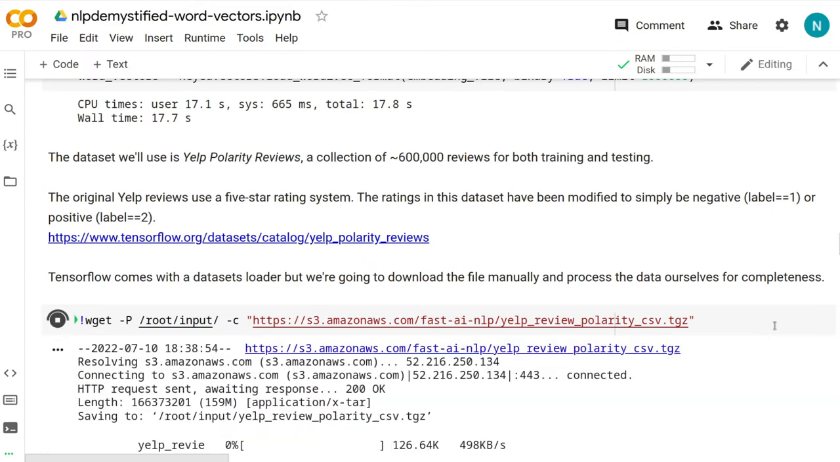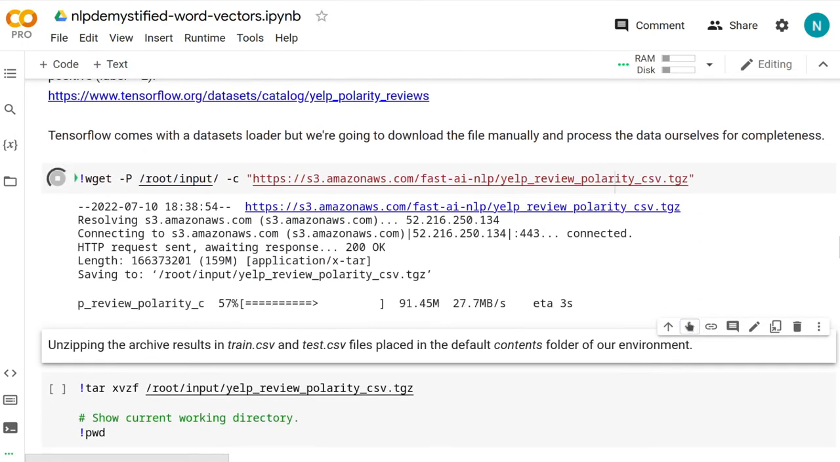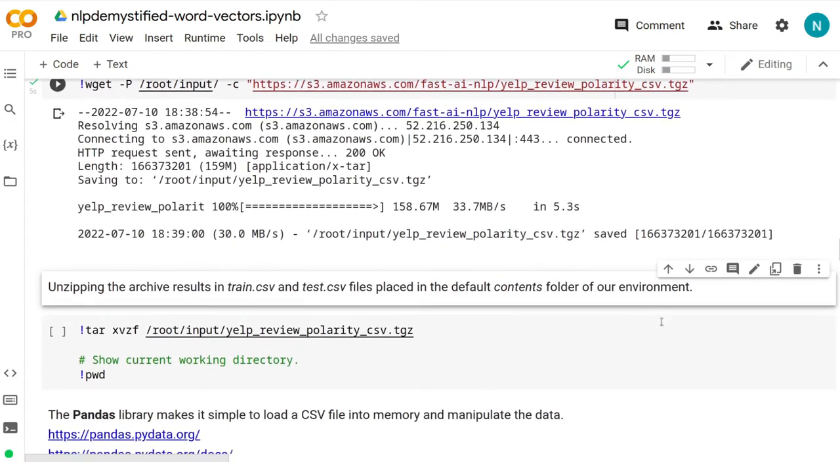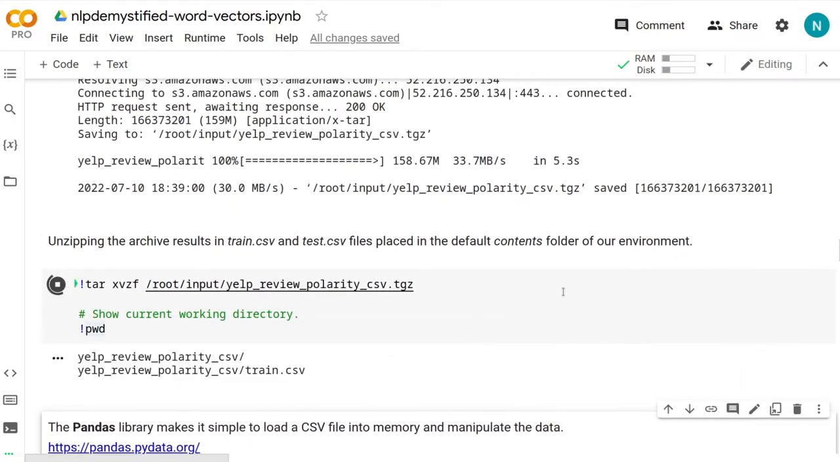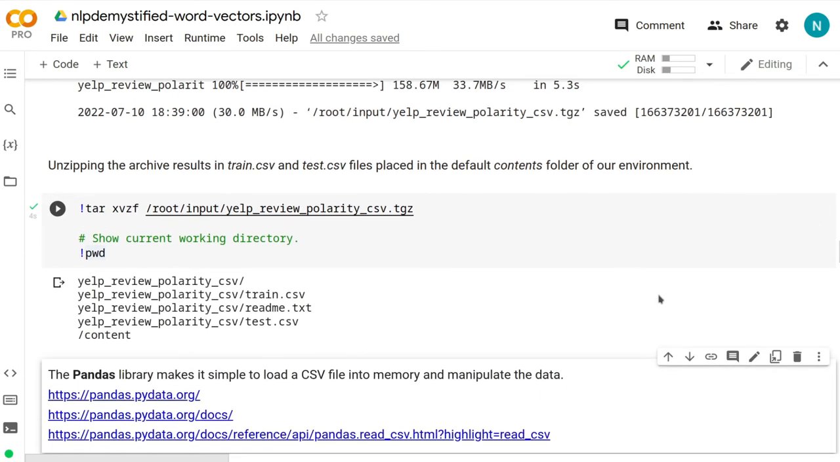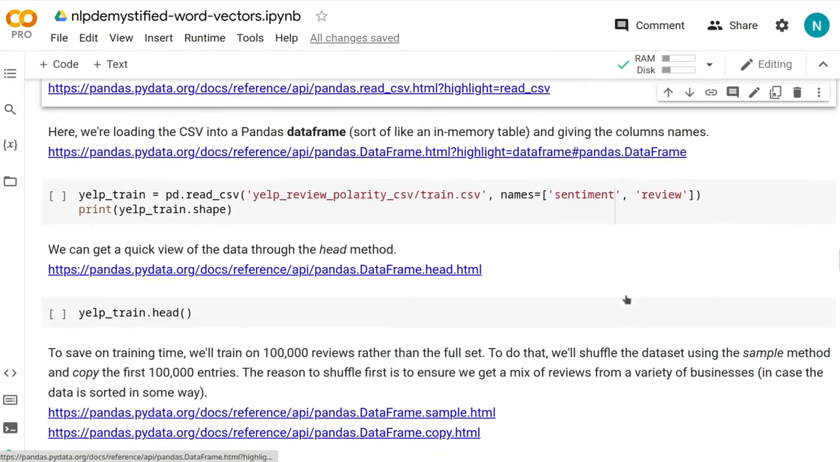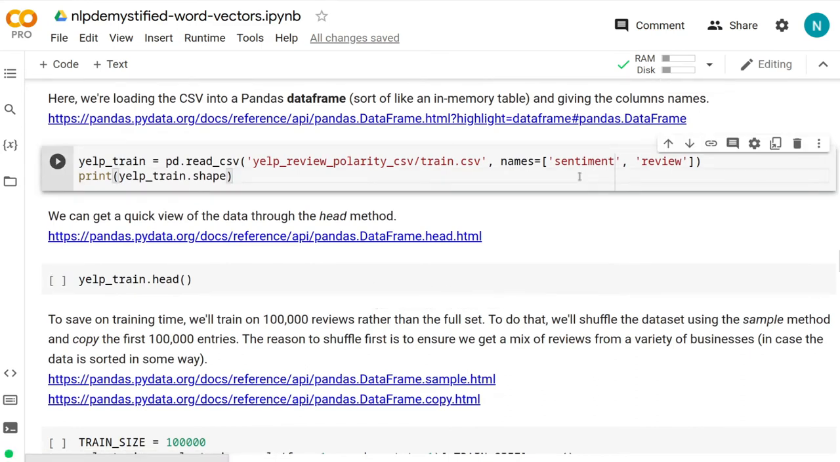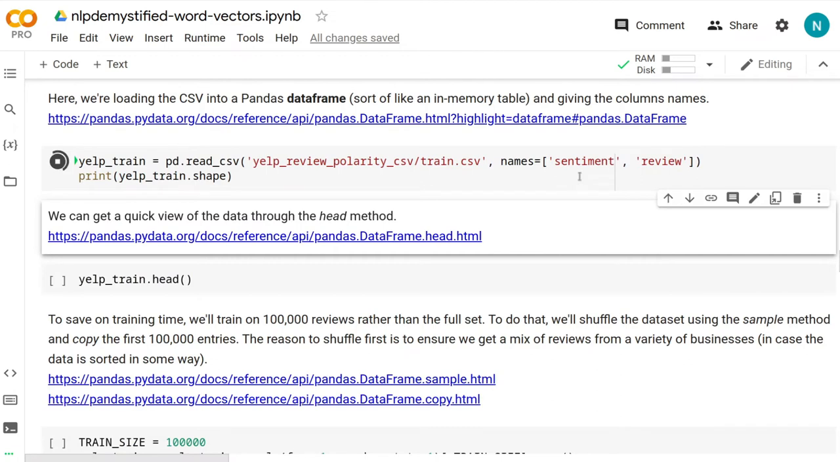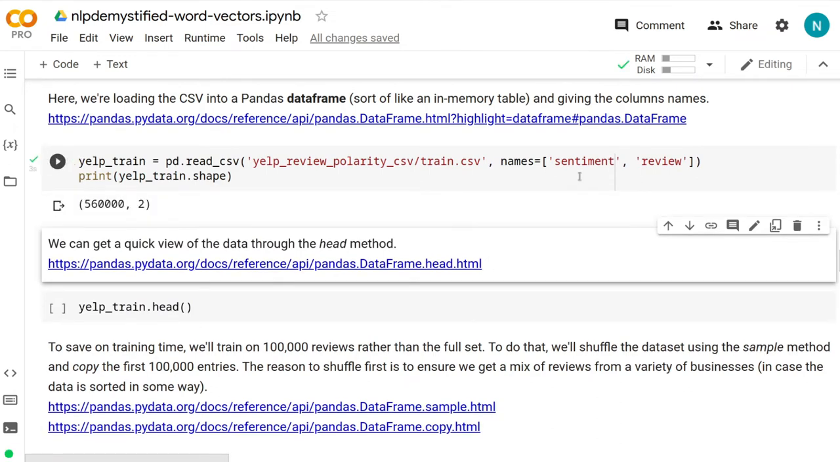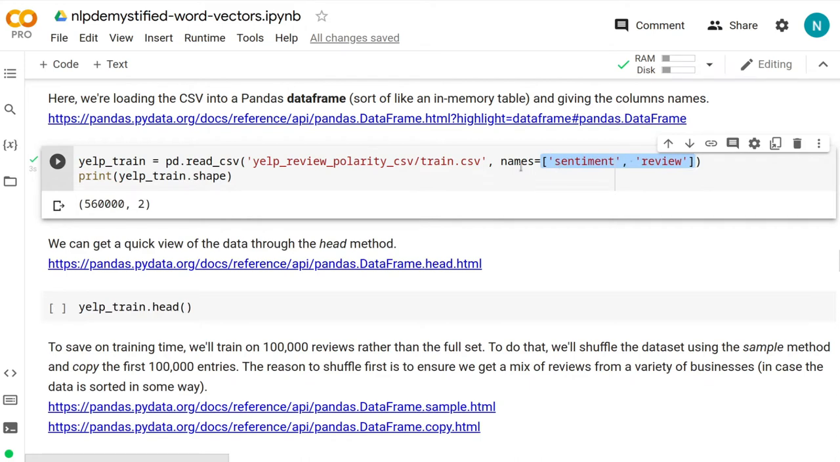So the first step is to download the dataset, which comes in a zipped archive. Next, we'll unzip the archive into the default directory. And what we get are two CSVs, one containing the training data, another the testing data. Both files are in the content directory. We're going to use pandas to load the CSVs into memory. Here, we're loading the CSV containing the training data and providing names for the two columns in the dataset. The data gets loaded into a pandas data frame, which you can think of as an in-memory table which we can operate on. And it has 560,000 reviews and two columns.